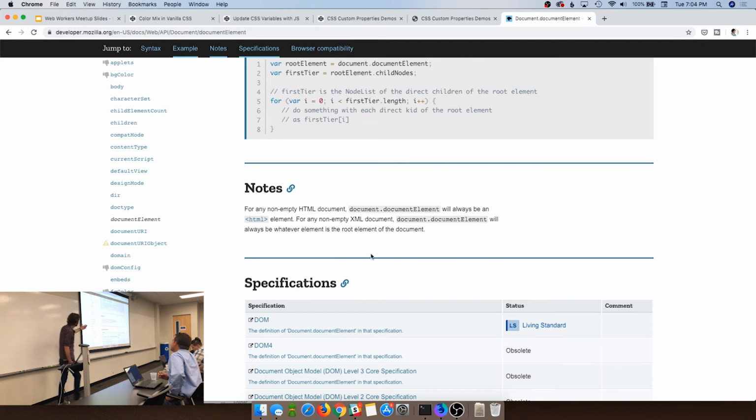Okay, so literally the notes here: for any non-empty HTML document, document.documentElement will always be an HTML element. So it is the root. In this case, the :root pseudo-class is the CSS version of that. That was a property on the document that I discovered today. So I completely understand if you've never seen it, because I haven't either.